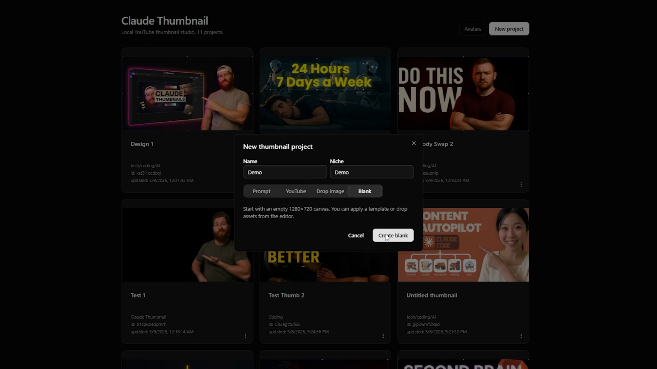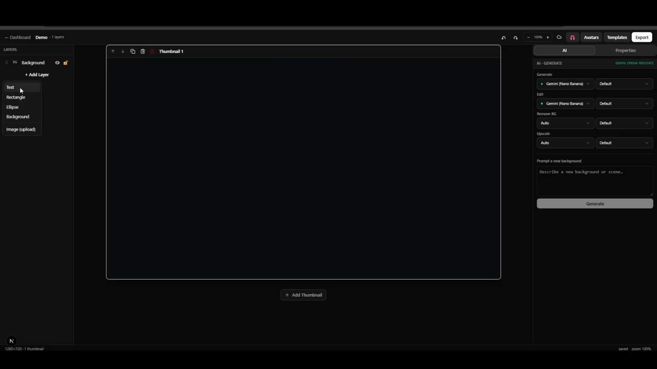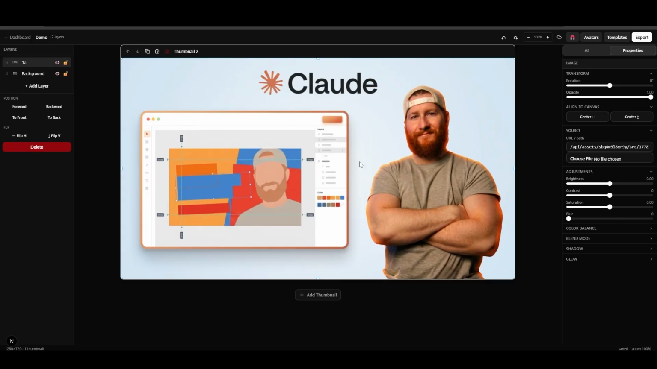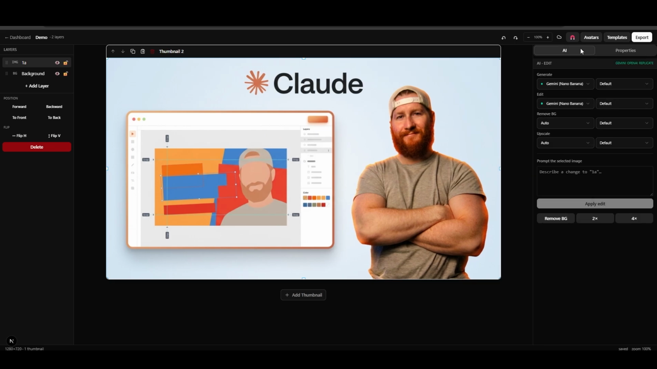So let's just go ahead and start right here. On the left hand side, you can create a text, a rectangle, ellipse, background, or an image. I'm going to go ahead and just click on image and upload this one that we just made from the Claude demo. And on the right side here, you can see the AI panel. This is where we can actually make changes by generative AI.